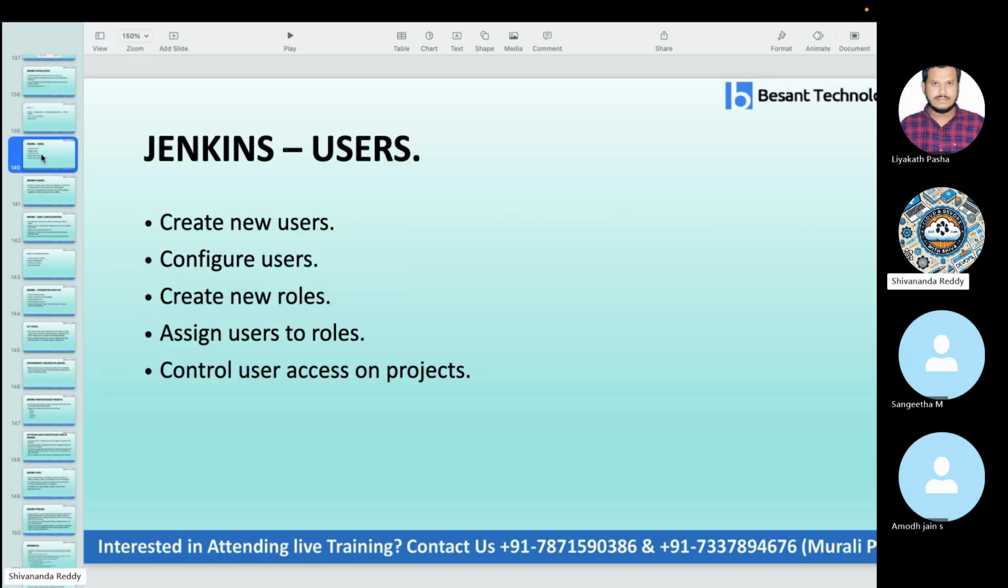Post that, we are going to learn how to create users. For example, right now I am the only user logging into Jenkins. So next, all of you guys are going to create a Jenkins account. Then you can build and deploy the application, create a project, create a job, and many things. I'm going to create the user accounts for you guys and share the link also. Then you can log in and build your jobs. How to do that? I'm going to show that. Creating users, configuring the users, creating new roles, assigning users to the roles, and controlling user access on the projects. Those kinds of things I'm going to be teaching in today's class.